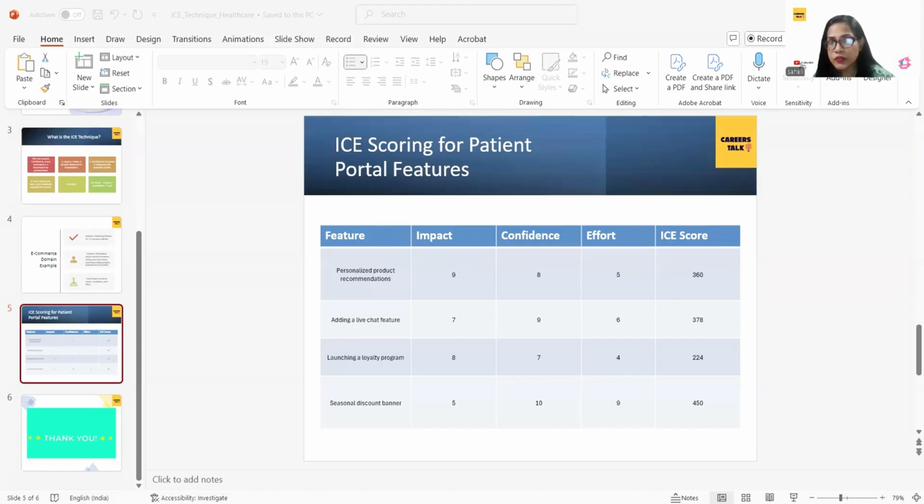So if you see, we have given impact as 9, confidence as 8, and ease as 5, because this is a highly impactful and reliable feature, which almost all e-commerce websites are using. So we can say that this is mostly a tried and tested feature, which we have seen has worked and been liked by the customers also. So the impact is high.